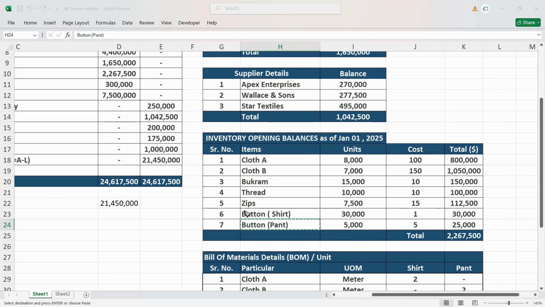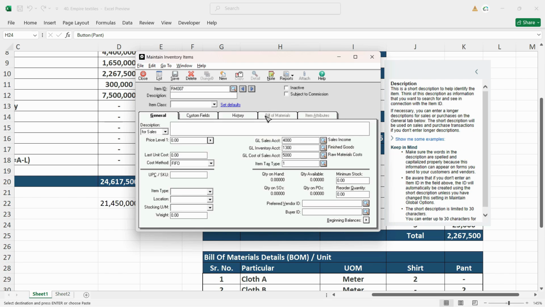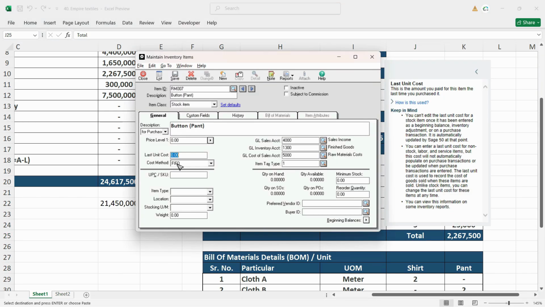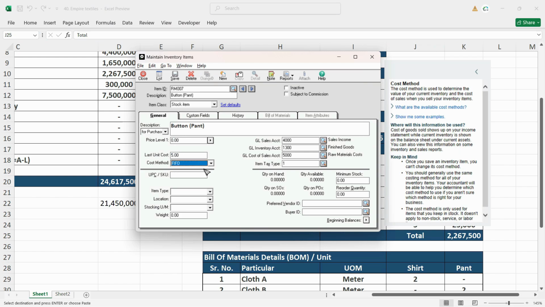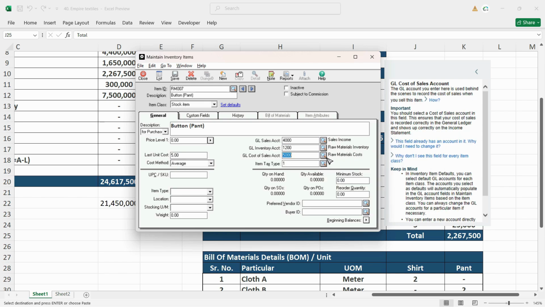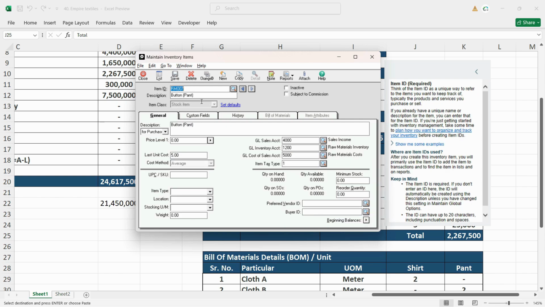The last one we have is button pins. Actually RM007 I'll mention here, and here I'll paste the description. It will be a stock item used for purchases mentioned there, and the cost is 5. Costing method is average costing. Sales income is already set. GL inventory account should be set to raw materials for inventory and cost of sales is also set. Click save, and that's how we record all the inventory details.